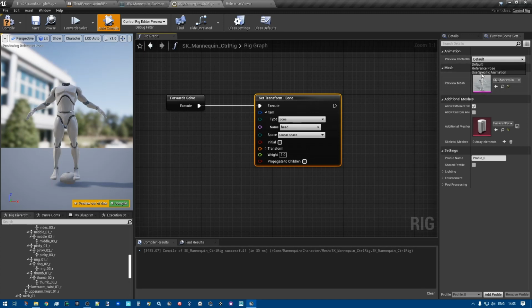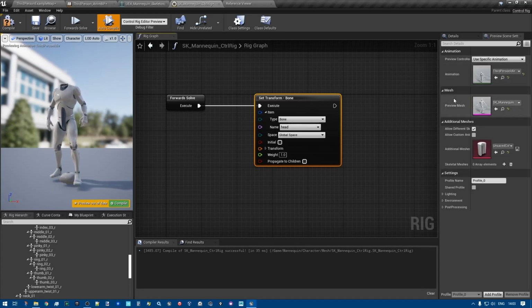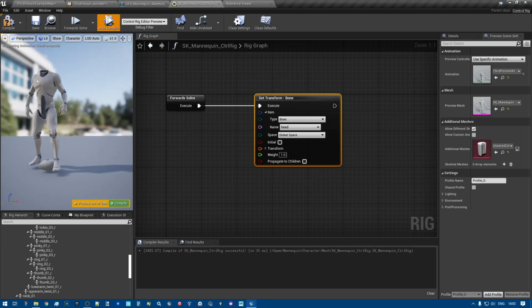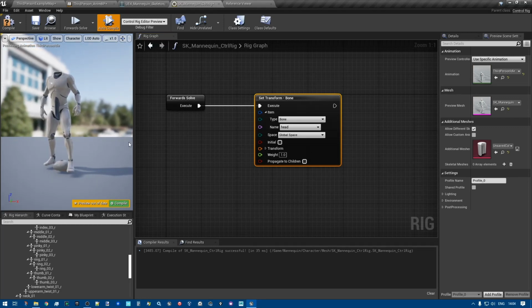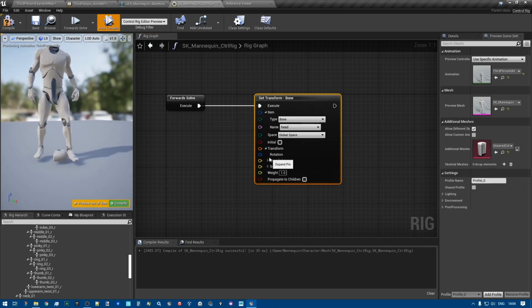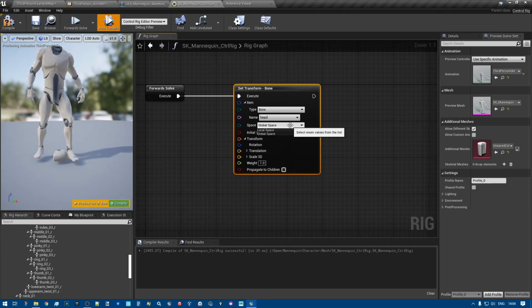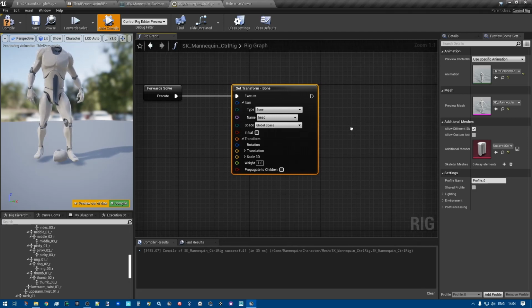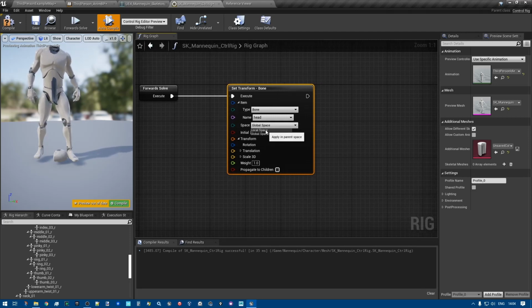We can also choose some animation, for example here, the idle animation. And now, why is our head on the ground? Well, because we didn't input any transform here, so the head is just set to 0. And this is an important thing here, the space drop down. You will see this kind of space drop down in almost every node, and there are always two spaces, local space and global space.